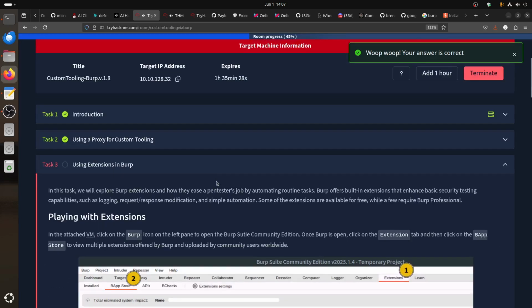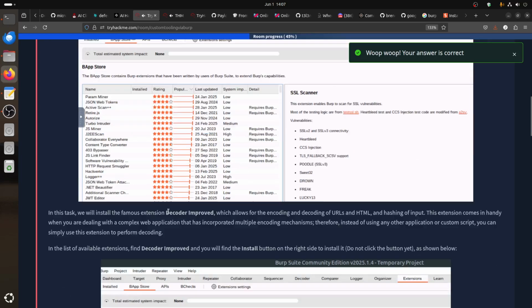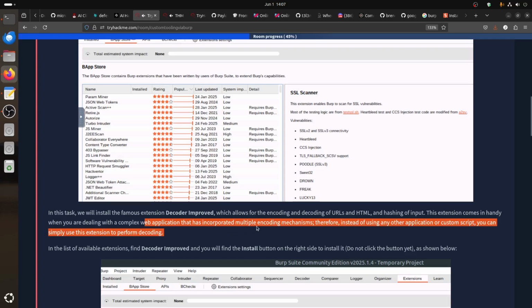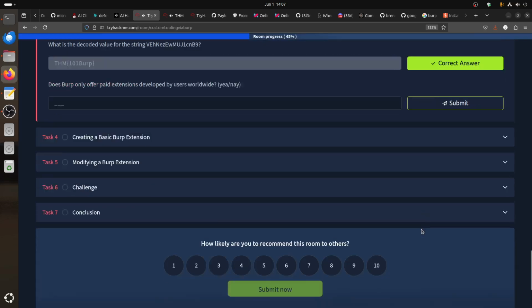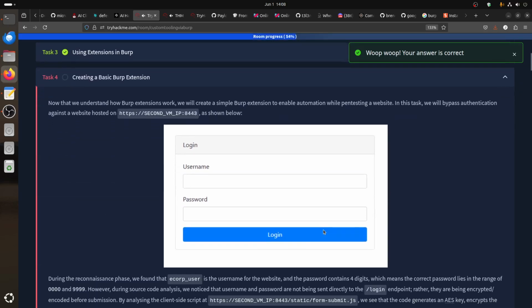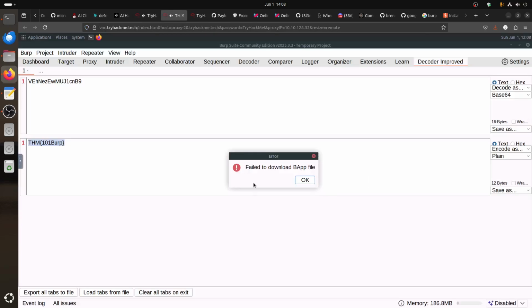I'm not sure what's special about this, but Decoder Improved allows you to encode and decode URL and HTML and hashing of input. This extension comes in handy when you are dealing with a complex web application that has multiple encoding mechanisms. Therefore, instead of using any other application or custom script, we can use this one. Okay, is Burp only paid? No, you can also get free extensions. So that's what we did now. This one is free. Now let's go back to the room after we did this scenario of figuring out how to install the extension manually.